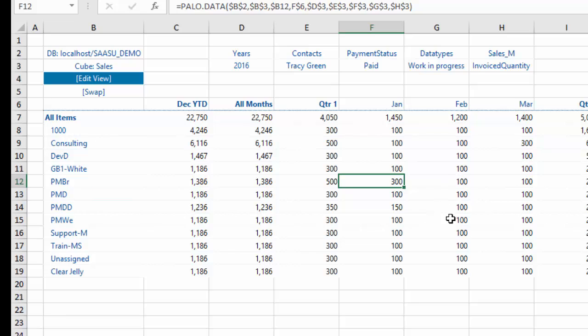The final topic that I would like to cover in this edition of the Jedox training is writing back data using a function. So as opposed to writing data directly into a report, we're using now a function to write data back into the system.